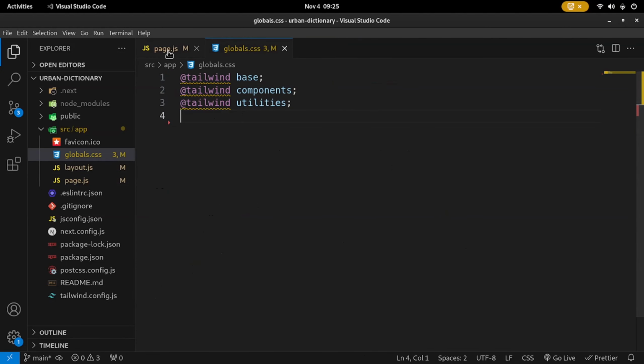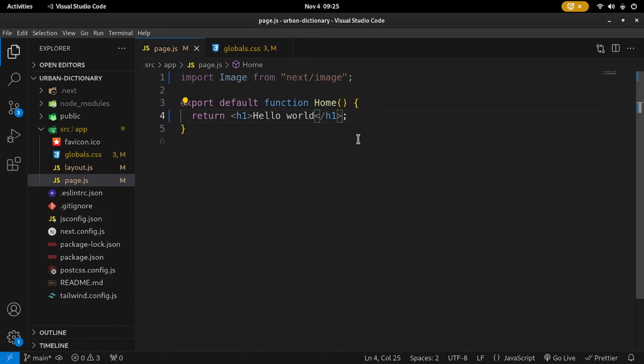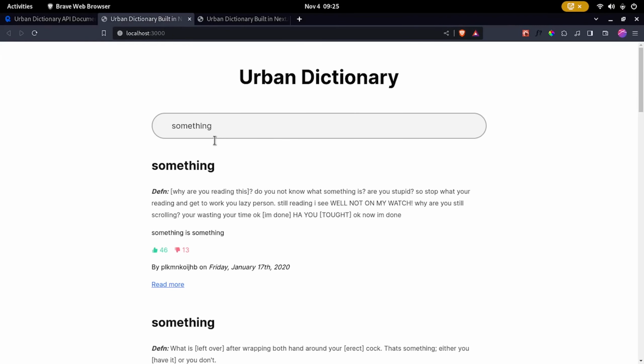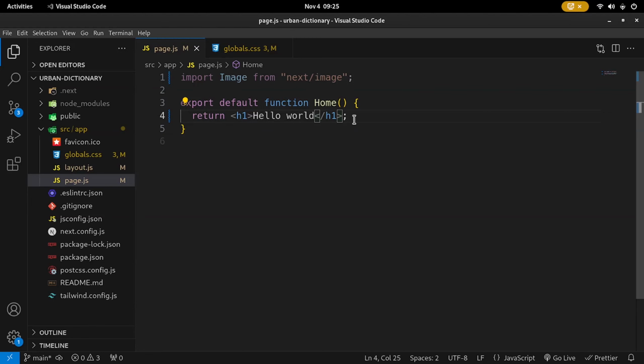And then in my page.js, I want to begin fetching some kind of data for our application right here. So I want to build out the structure to begin with. So instead of just returning an h1, I'm going to return a div. And then inside this div, I'm going to return an h1 that says Urban Dictionary.